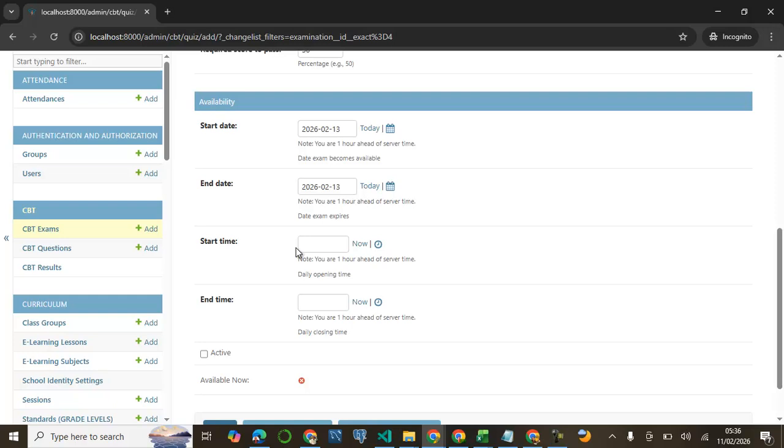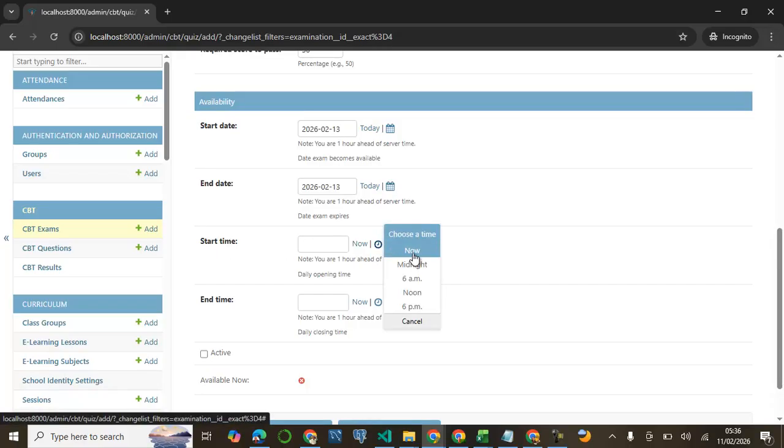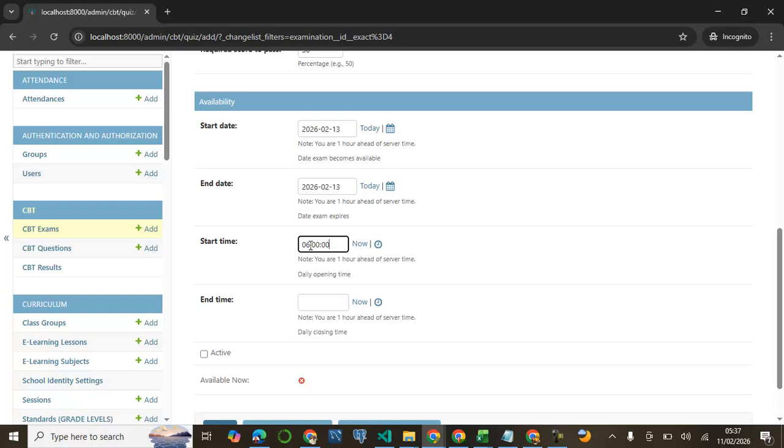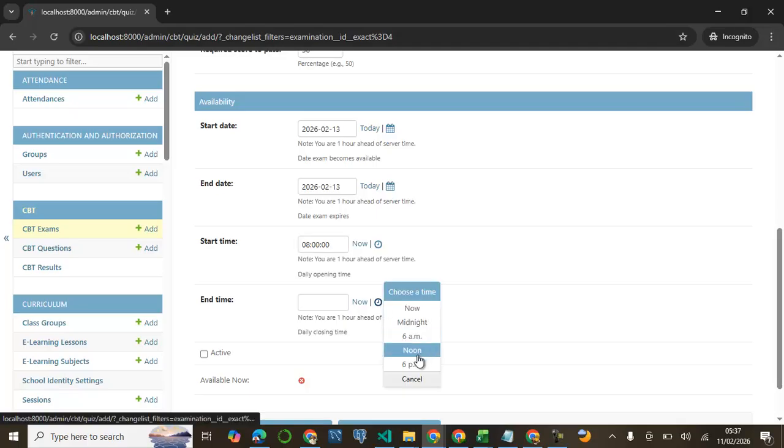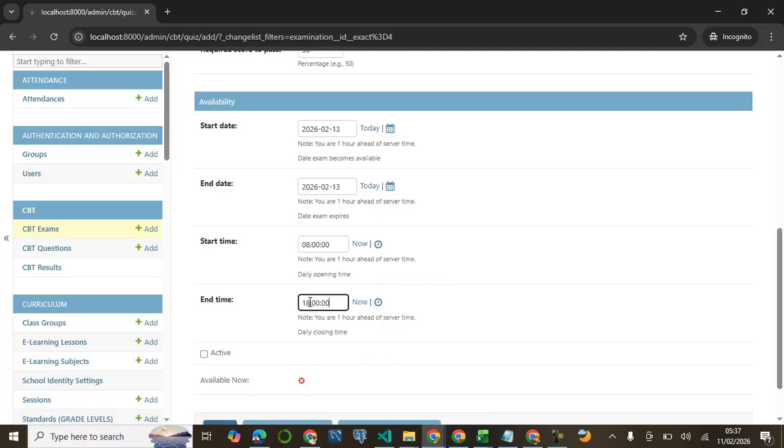If the student logs into the exam portal from the hour of 8 o'clock up to 3 o'clock in the afternoon, they can still take the exam. But you should know that the exam can only be taken once by the student. So within this time range, they can take the exam. So let's set the start time now. We say the start time, we can say it is now. We can pick any of these, you can just adjust it. So we can pick 8 o'clock. Then we say we want it to be available up till 4 o'clock or up till 14.